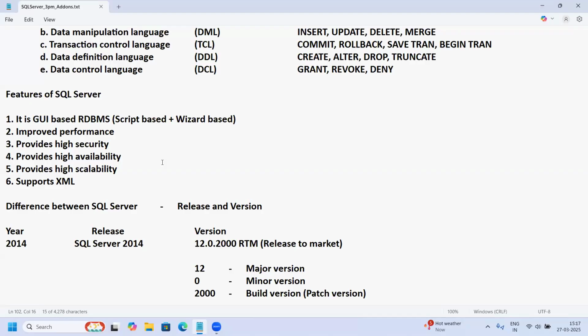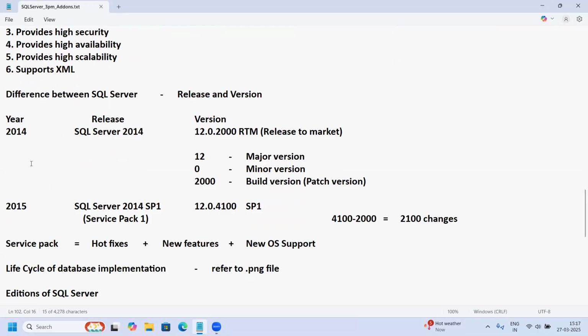Okay. Chalo, right. How and all, we'll discuss this practically. Yesterday, what I said is, I took an example: the difference between SQL Server release and version. In the year 2014, Microsoft introduced SQL Server 2014. What did you call that as? Release. What is the version?